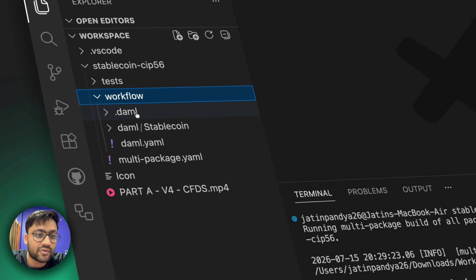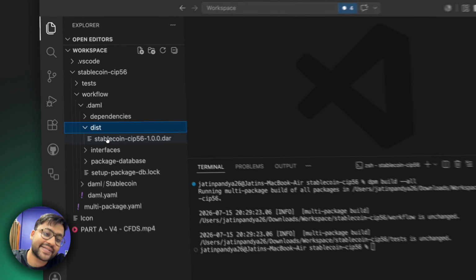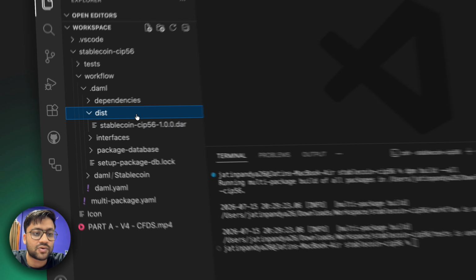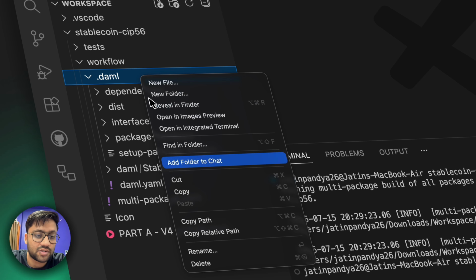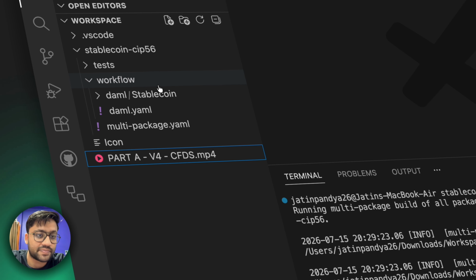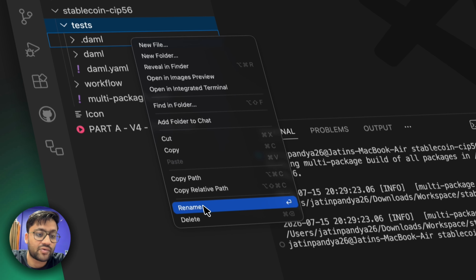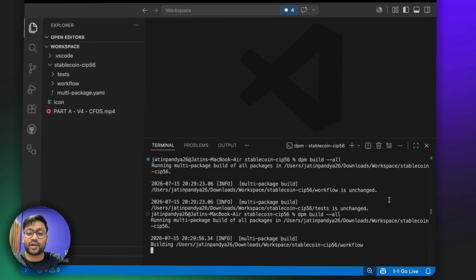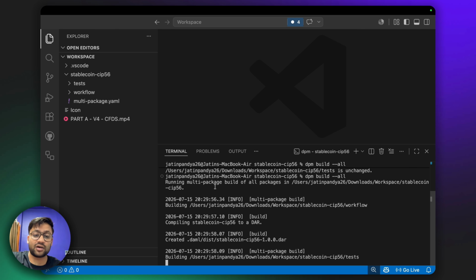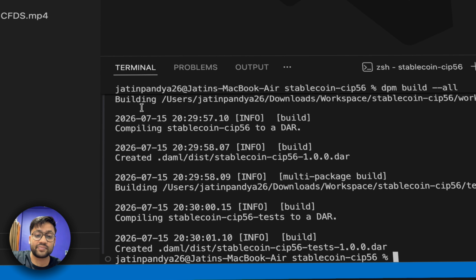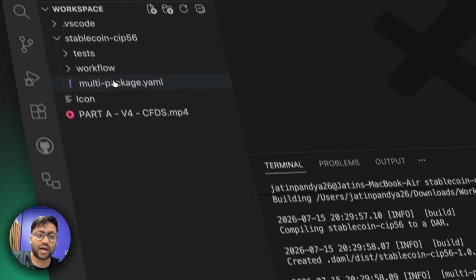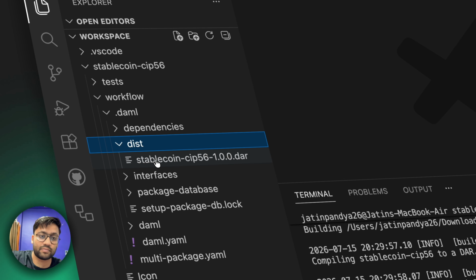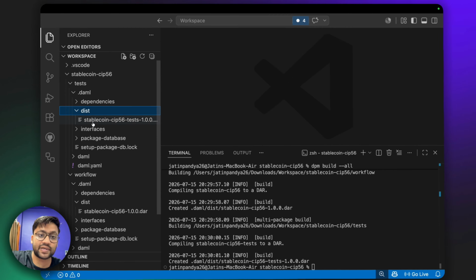As you can see in the workflow.daml dist, it already has created a dar file. So to see if it all works, I'm just gonna remove this dar file for once, because we want to see it generating the dar file in front of our own eyes. So again, I'm just gonna pass the same command. It is running the multi-package build. It is building the main file. It is compiling, and it has successfully created our workflow here and the test files here.